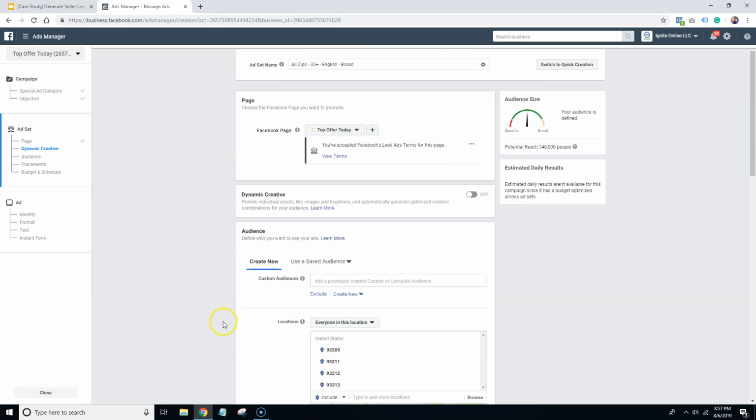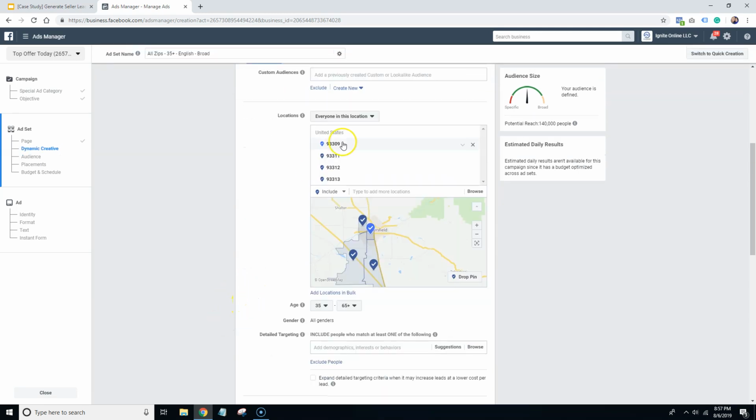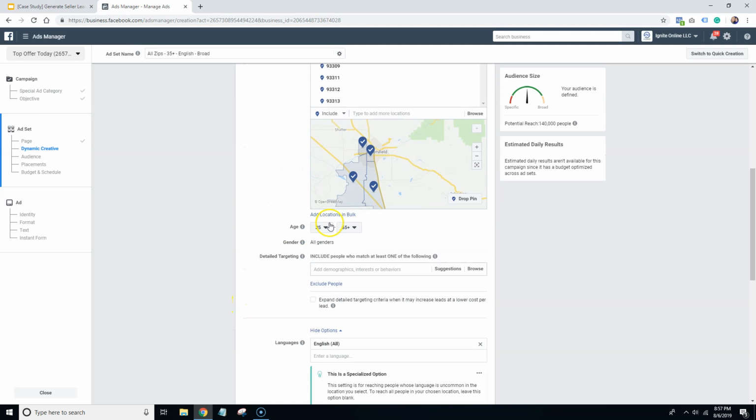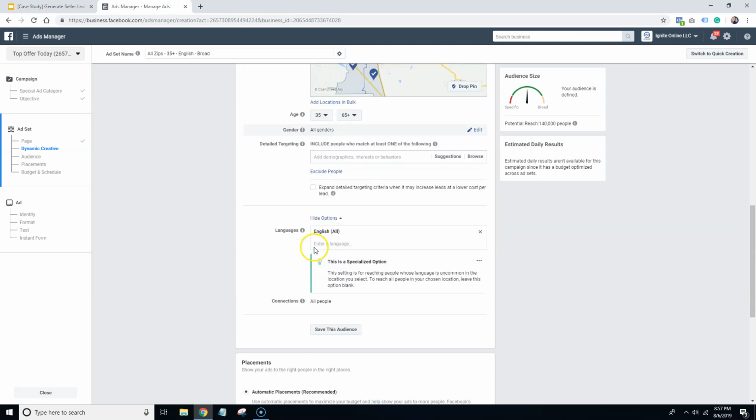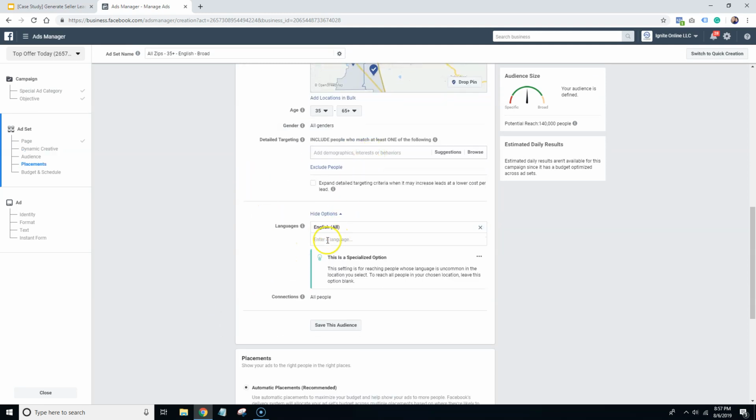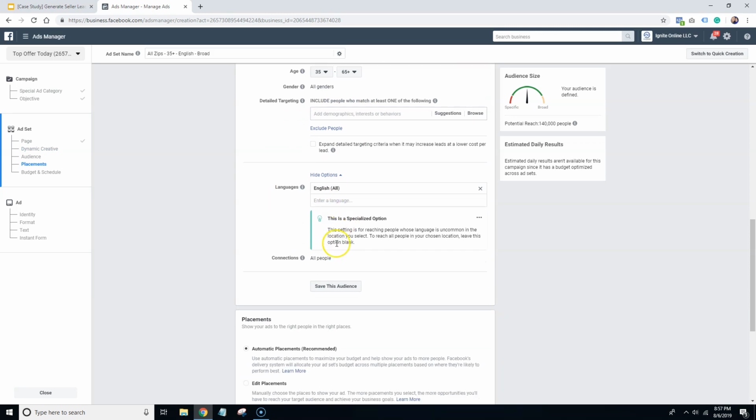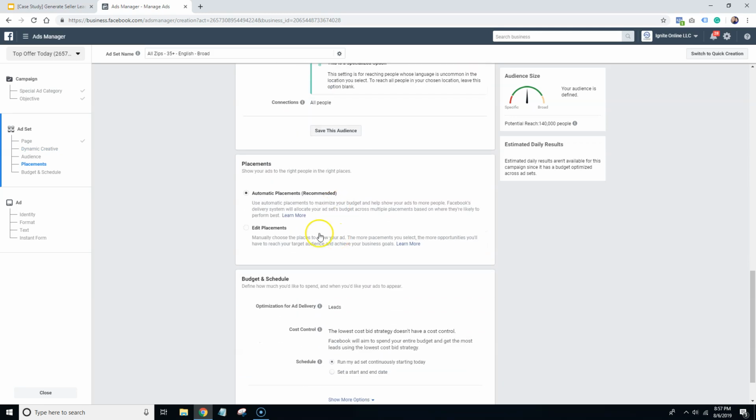Okay. So now we have our audience set up. We have the zip codes we want to target. We have the age that we're going to select. We're going to market to all genders. We're going to leave the targeting alone. The languages we'll leave alone. Okay, and now we're going to come down to placements.